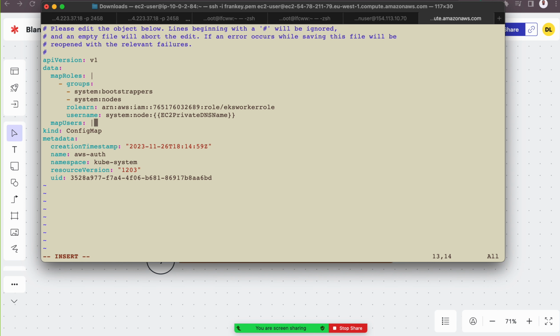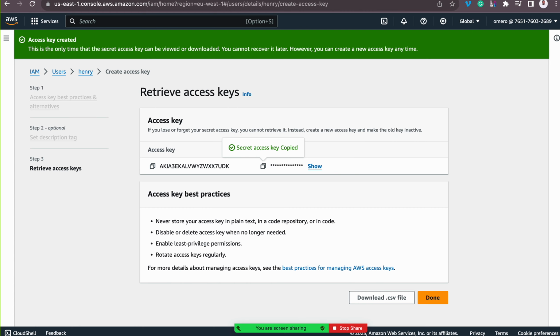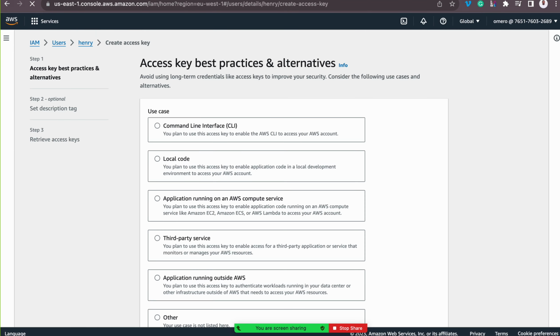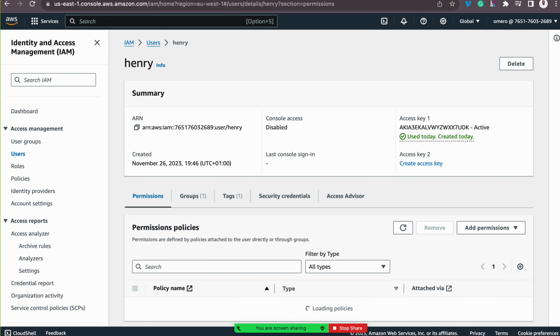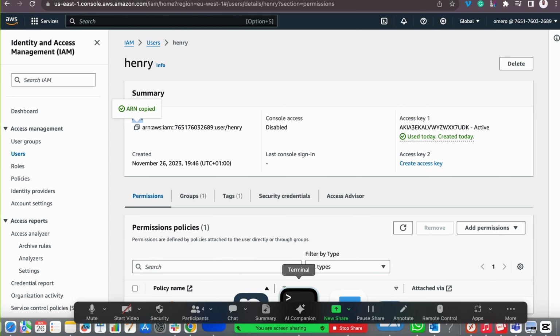So I'll come over here. I'm going to specify the user ARN. Now the user ARN will be that of Henry. So I'll go back to my IAM, this Henry. I'll duplicate this tab, go to users, Henry. Then I will copy the ARN. This is the ARN of Henry, right? I'll copy this. I'll come to my terminal.